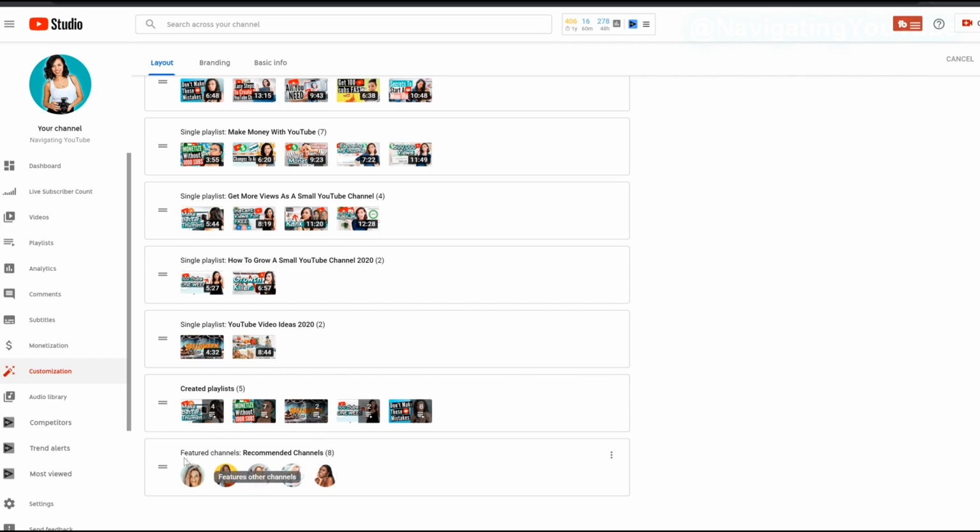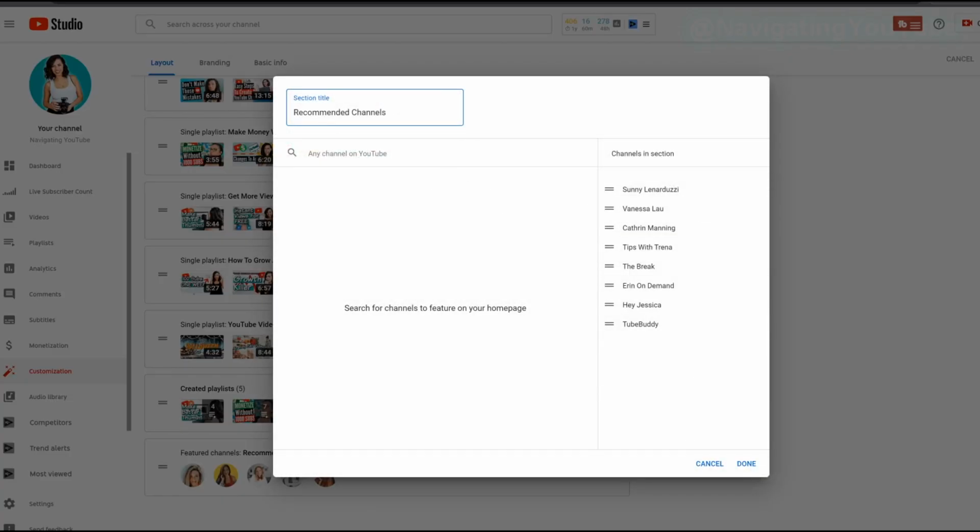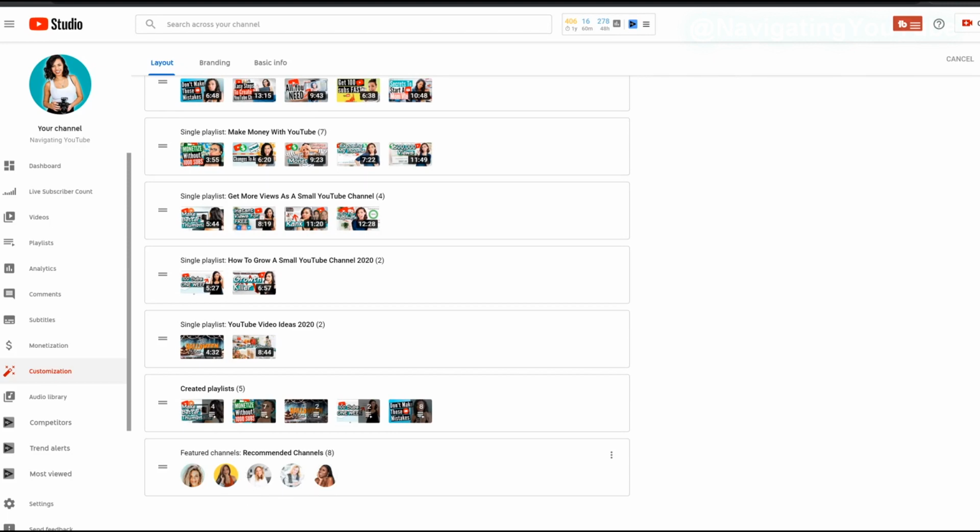And then something that's different now is the featured channels or your recommended channels. So this is things that you can set. So you can go options, edit section, and then you can either rename it or add channels. So if you wanted to add a channel, I always recommend doing the channel URL because sometimes it can't pull up the name. And then if you wanted to delete anyone for any reason, you can go ahead and delete them here.